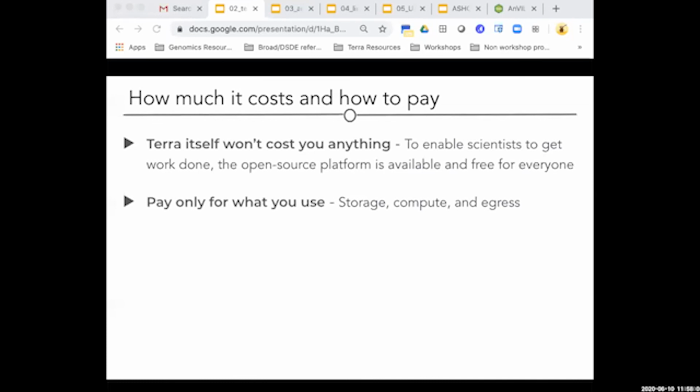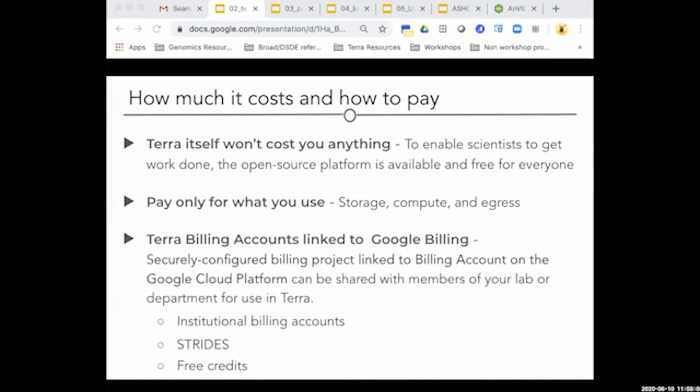Even the Broad Genomics platform is moving in this direction. And you pay with billing accounts which are linked to Google Billing. I'm going to cover this in the billing and authorization session in a little bit. Examples of billing accounts are institutional billing accounts, STRIDES billing accounts such as the AnVIL uses, and free credits.